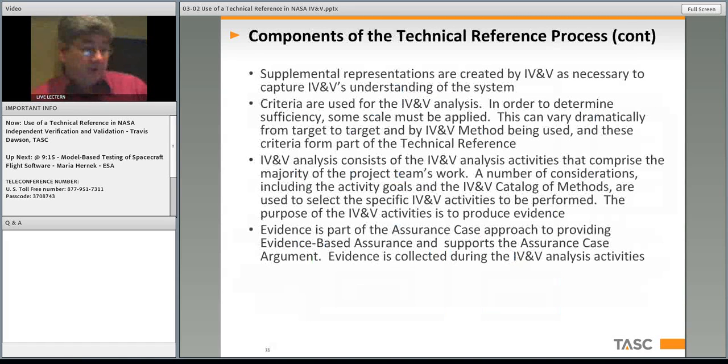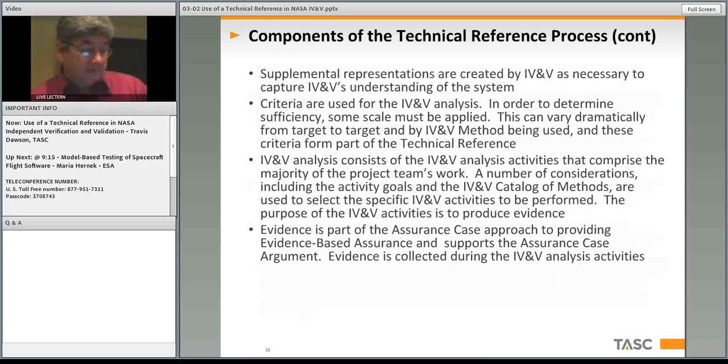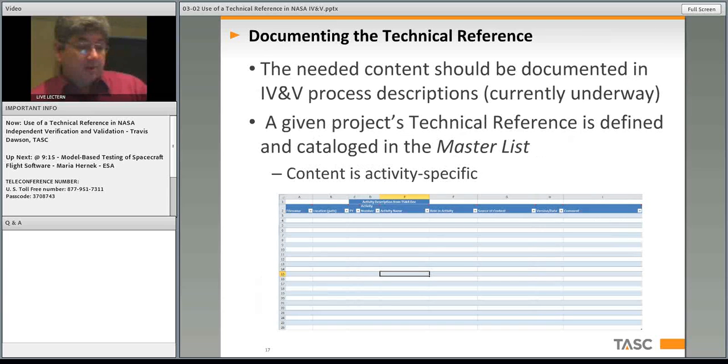Okay, these two charts basically say everything I just said, just for completeness. So I will skip those. So, documenting the technical reference.